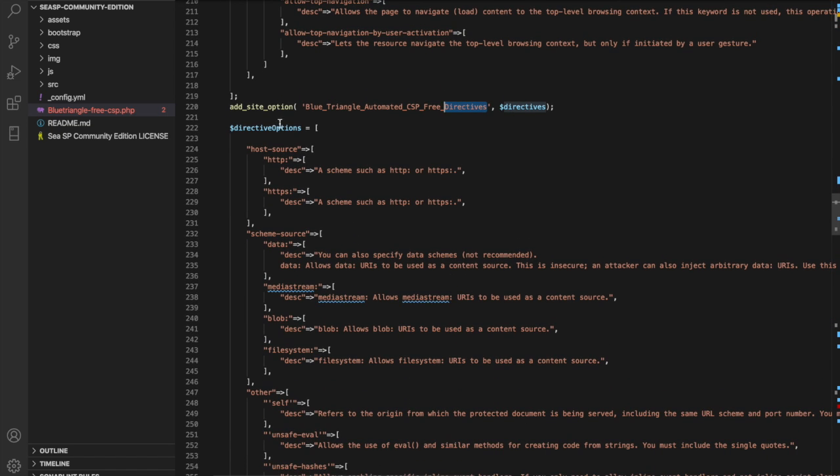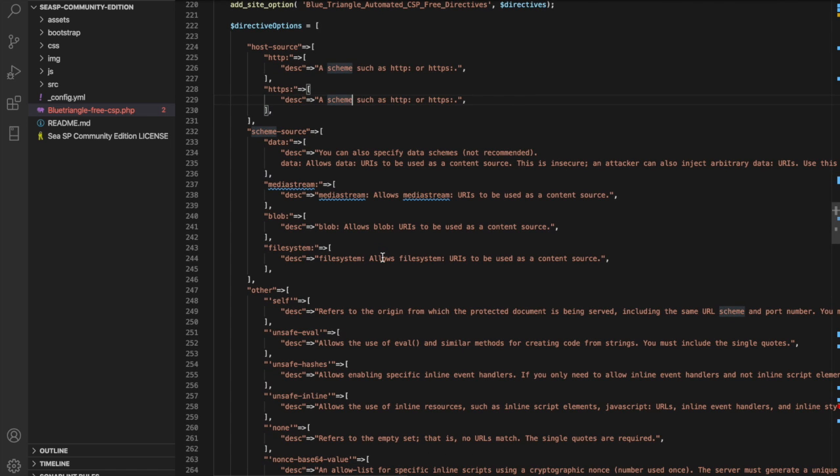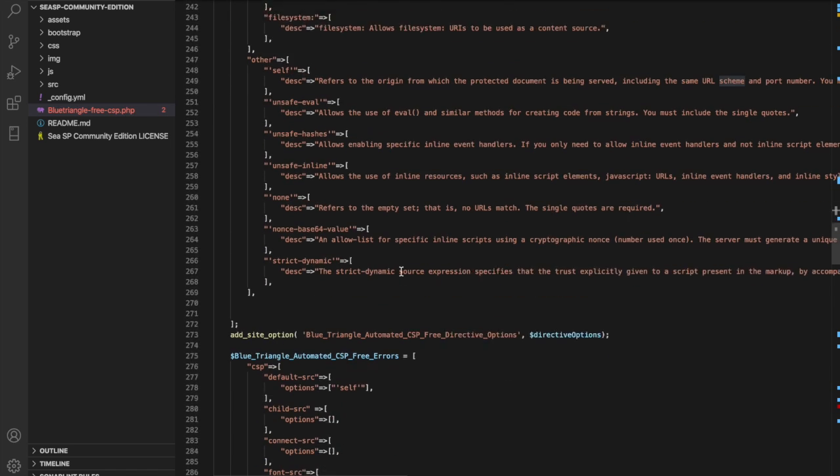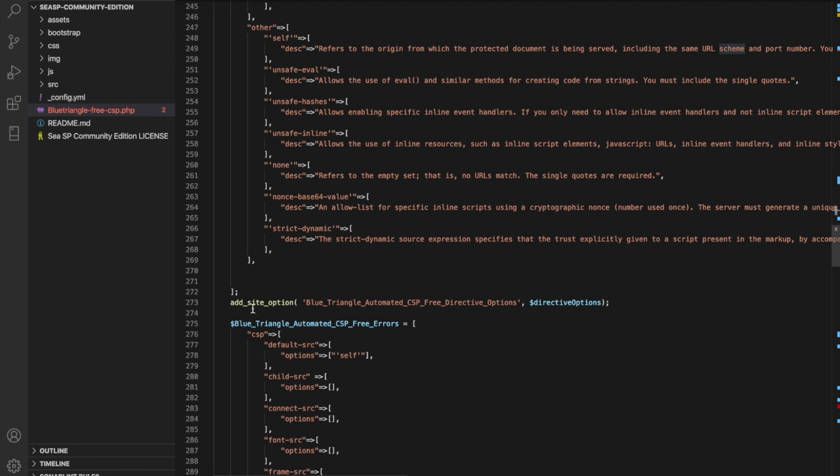The next thing is directive options. So each of these directives, you can have different sources for each of these directives. So, for instance, host source can have HTTP or HTTPS. And again, it gives you a little bit of a description of what these do. These descriptions and definitions come straight off the W3C site, as well as Mozilla and Chrome sites. I made them match up as best as I could. So the same thing, this object gets set as a WordPress option inside the database, and this one is called directive options.